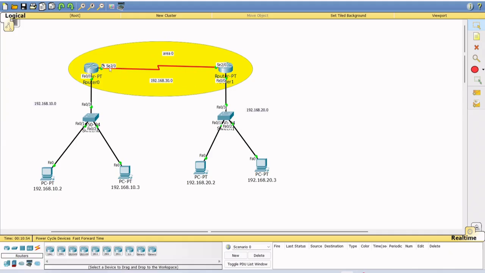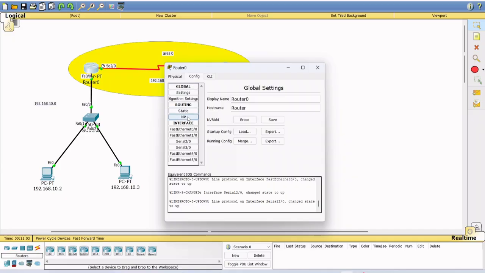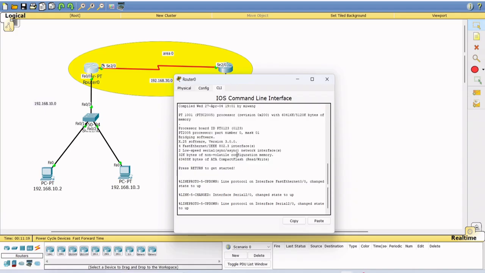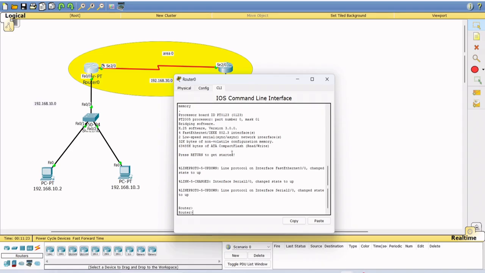Now we need to perform the dynamic routing through OSPF. So when I click on this router, we'll go to the configuration. Here, as we can find a tab only for the RIP, and there is no provision in this Cisco Packet Tracer for OSPF, and for that I need to configure this with the help of CLI commands. So simply click on the CLI, press enter. Now you are at the router.